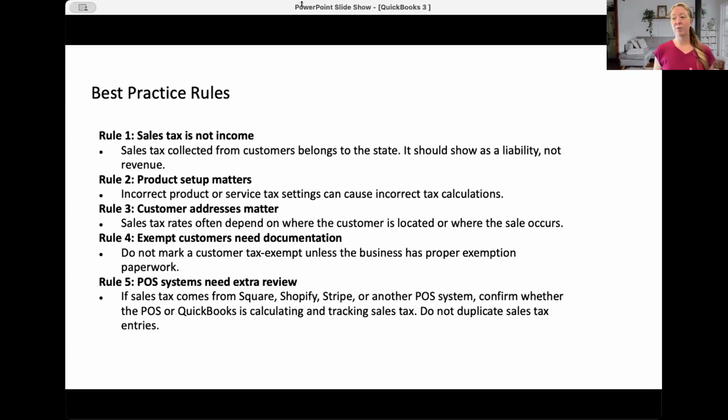So it's also important to know whether or not that sales tax is actually flowing through to you, or it's staying within a different system and it's being paid directly out of there. Product setup does matter, right? Incorrect product or service tax settings can cause incorrect tax calculations. So we want to make sure we set those up, and I'll show you how to set up a product or service. Exempt customers need documentation.